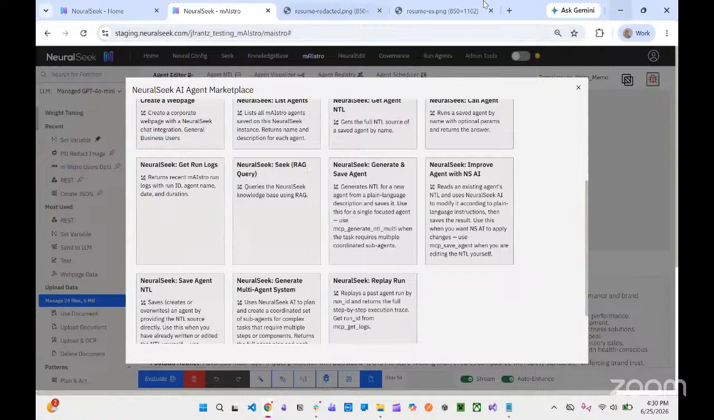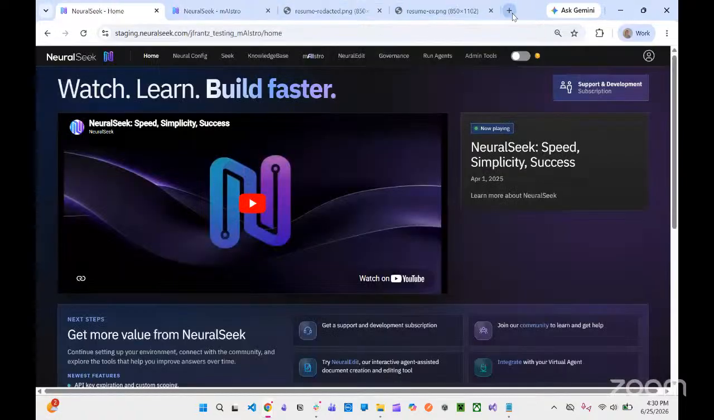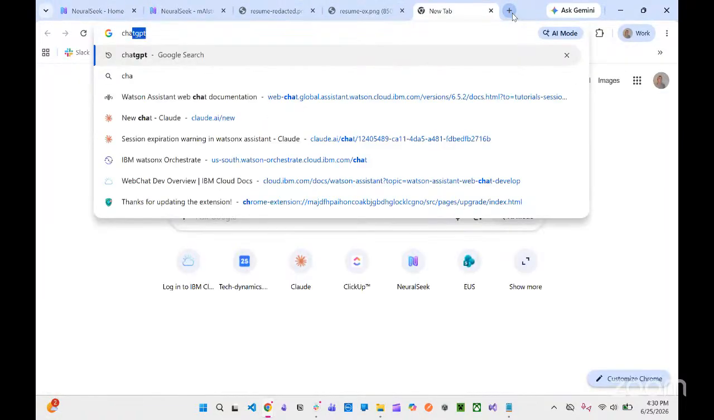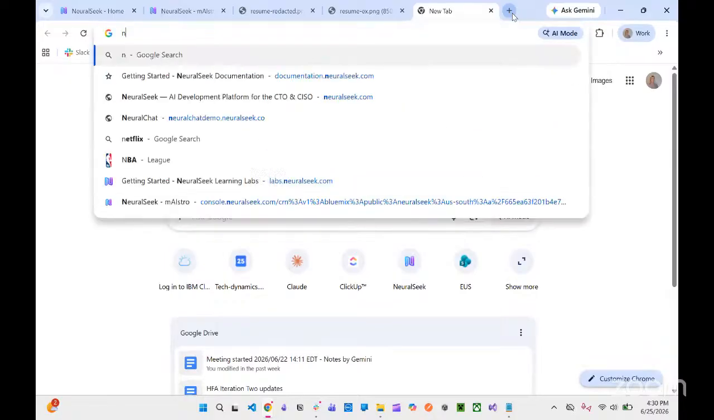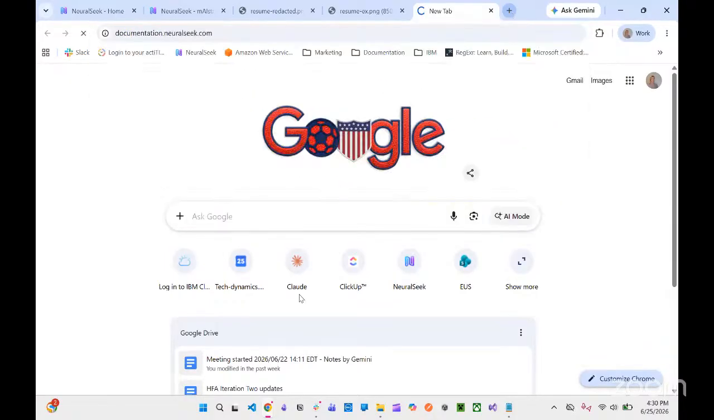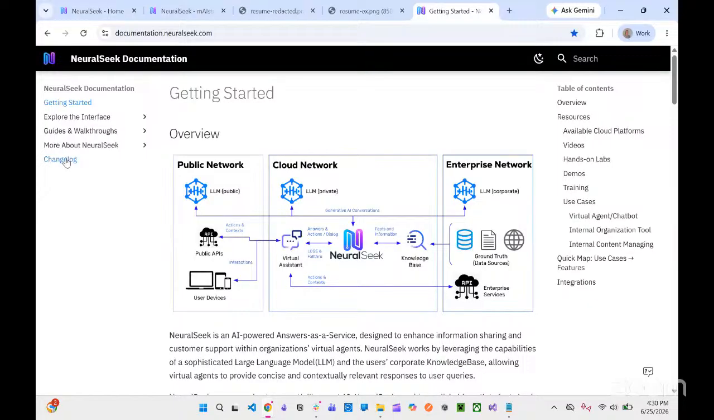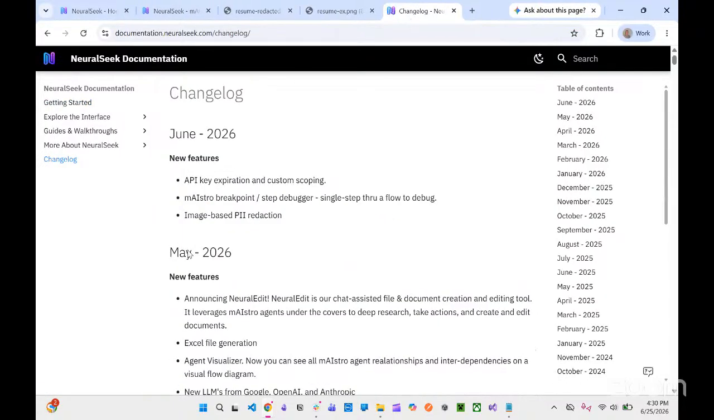If I navigate back to our NeuralSeek changelog here, documentation.neuralseek.com, I can find this all under our changelog page and under our June new features.